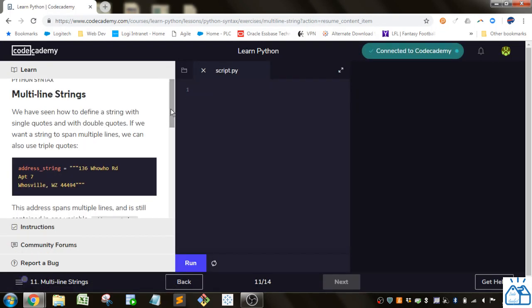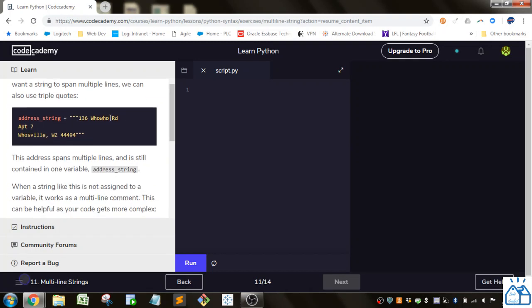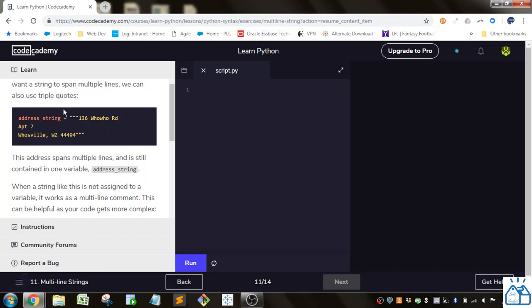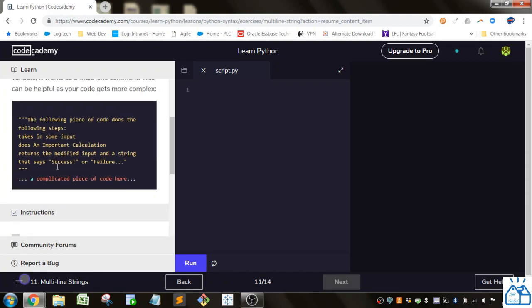All right, so multiline strings. We have seen how to define a string with single quotes and with double quotes. If we want a string to span multiple lines, we can also use triple quotes. So here's an example, address string. They're assigning this string over multiple lines, and they're able to do that because they put the triple quotes. This address spans multiple lines and is still contained in one variable, address string. When a string like this is not assigned to a variable, it works as a multi-line comment. This can be helpful as your code gets more complex. So if it's not assigned to a variable like this, then it's just treated as a comment. It's like putting that pound sign in front of each line.